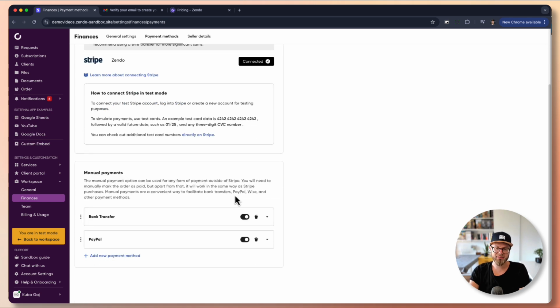As for the manual payments, this is an option for people that do not want to use Stripe or cannot use Stripe because it's not supported in their country or for any other reasons. So here I have two examples set up. One is bank transfer and the other one is PayPal. Manual payments are fully custom, so you can add as many as you want.